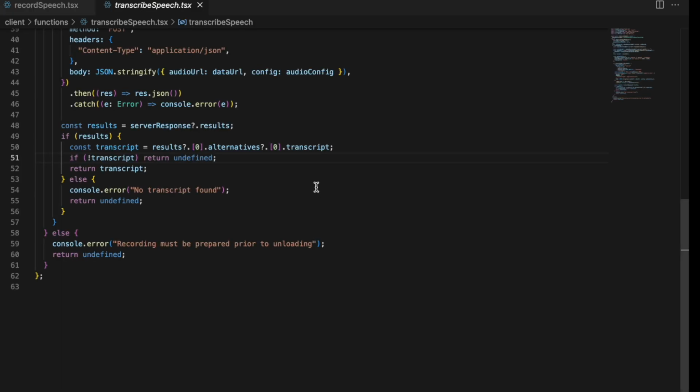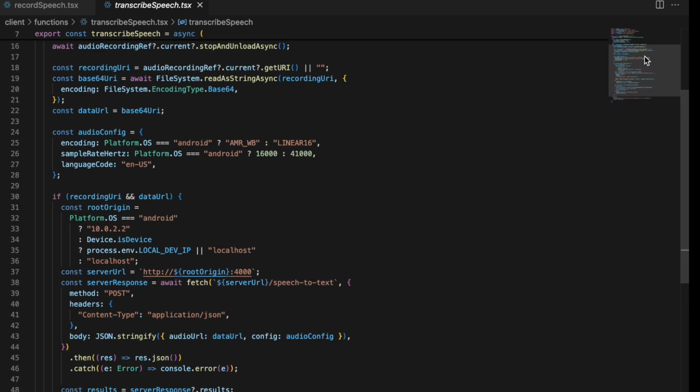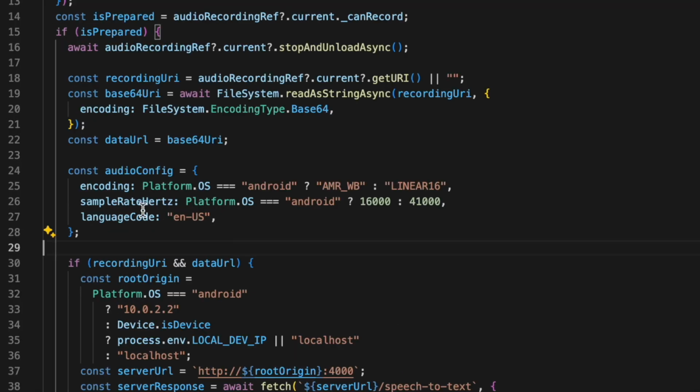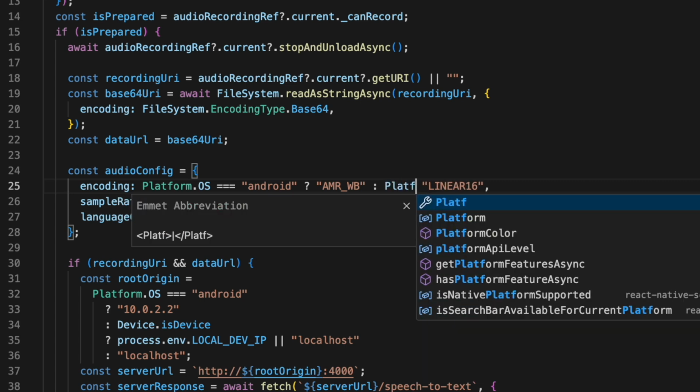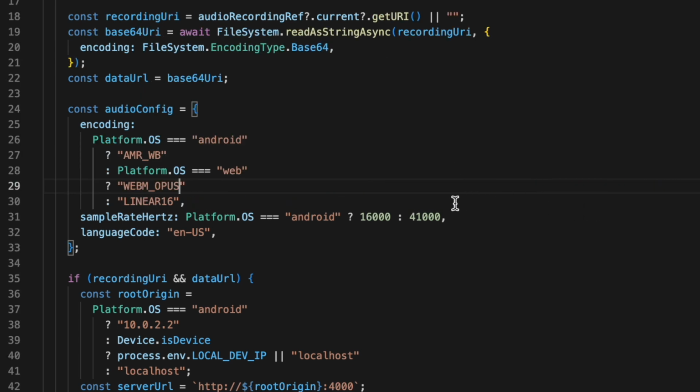Let's also modify the audio config that we'll be sending to the Google speech-to-text API. So we have also added a web configuration. So our encoding, we have a setting for platform OS equals Android. Let's also add one if our operating system is web. If it's web, as we discussed earlier, the encoding will be webm_opus. All right. Otherwise, we will assume we are in iOS and we'll send linear 16.